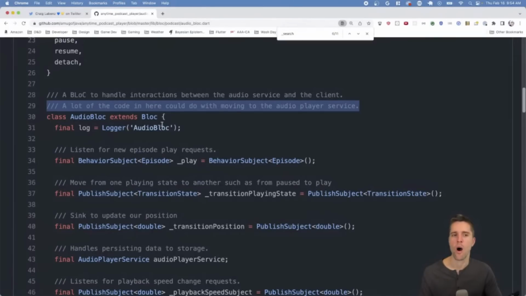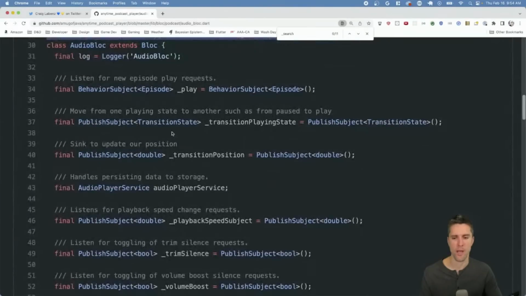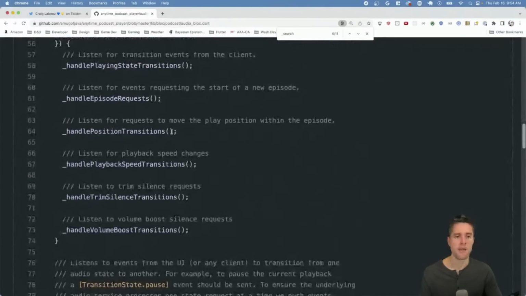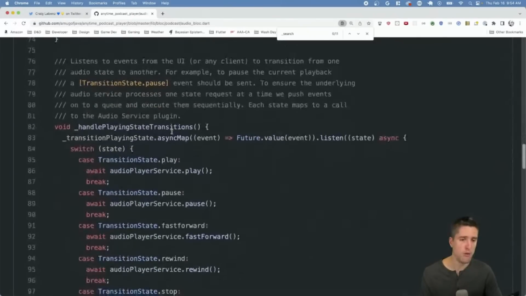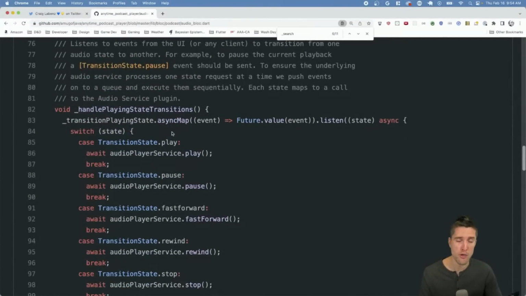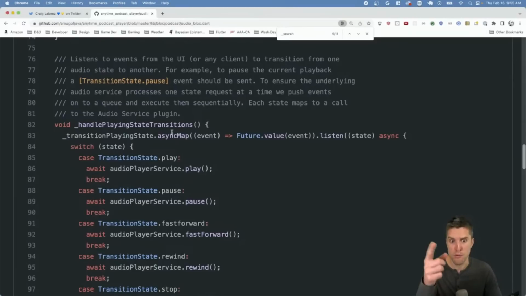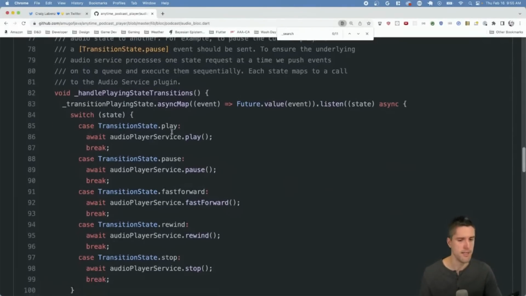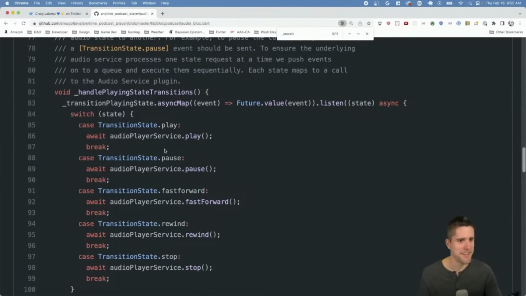But like, why? Why did Ben write this? Why could a lot of the code in here do with being moved to the audio player service? Well, that's because of a little thing called testability. In my day, we used to actually test our code, and we did that by having services that set up dependency injection, and we'd mock them, and that's how we would test our code. I don't know why I said that like that.